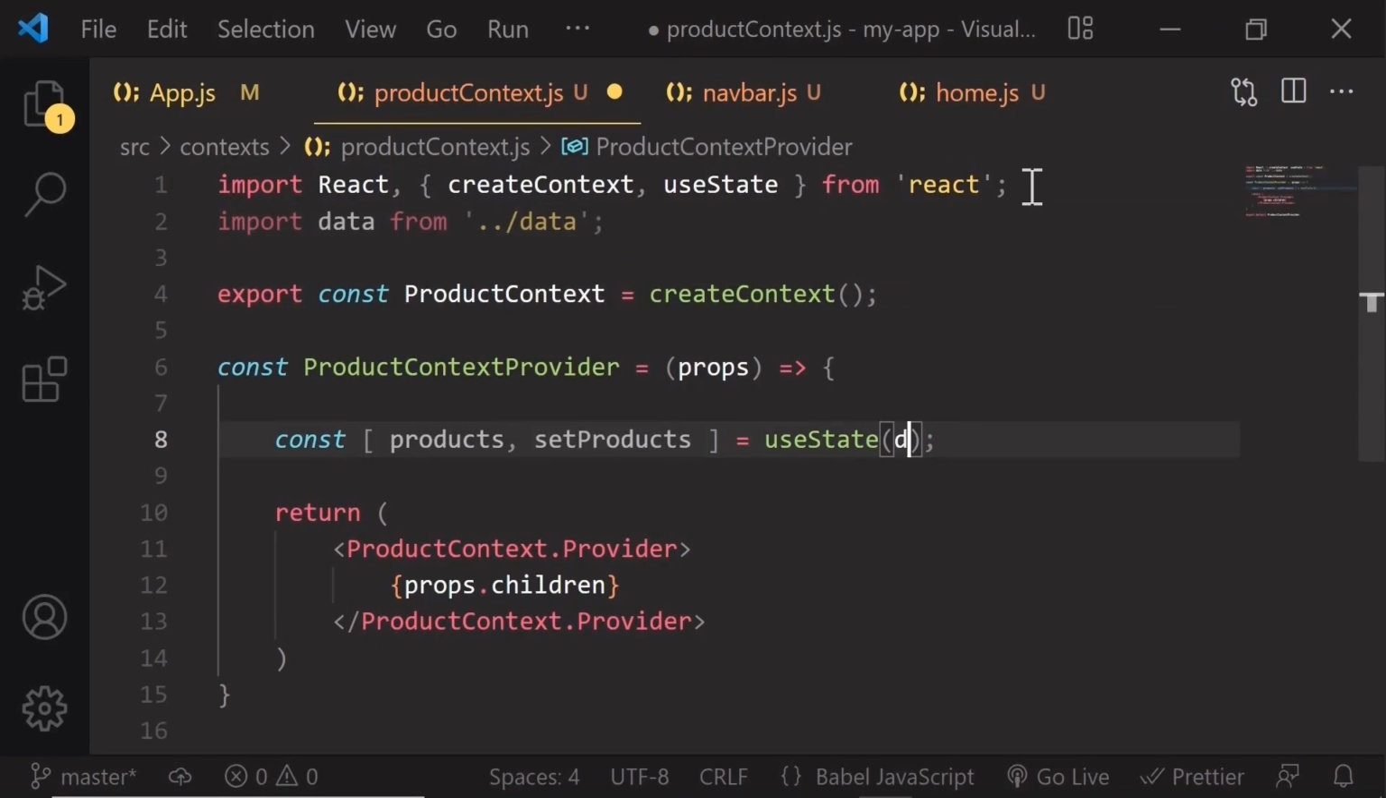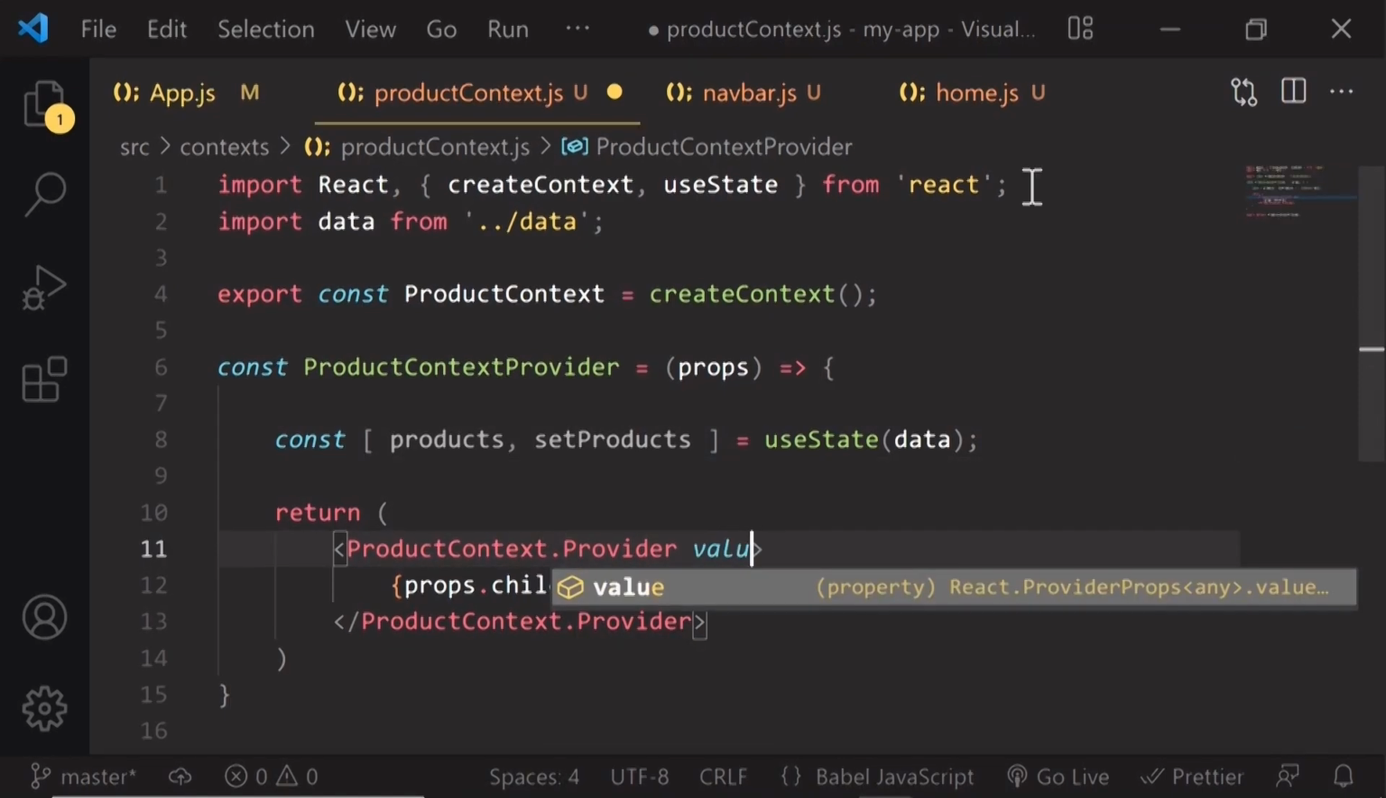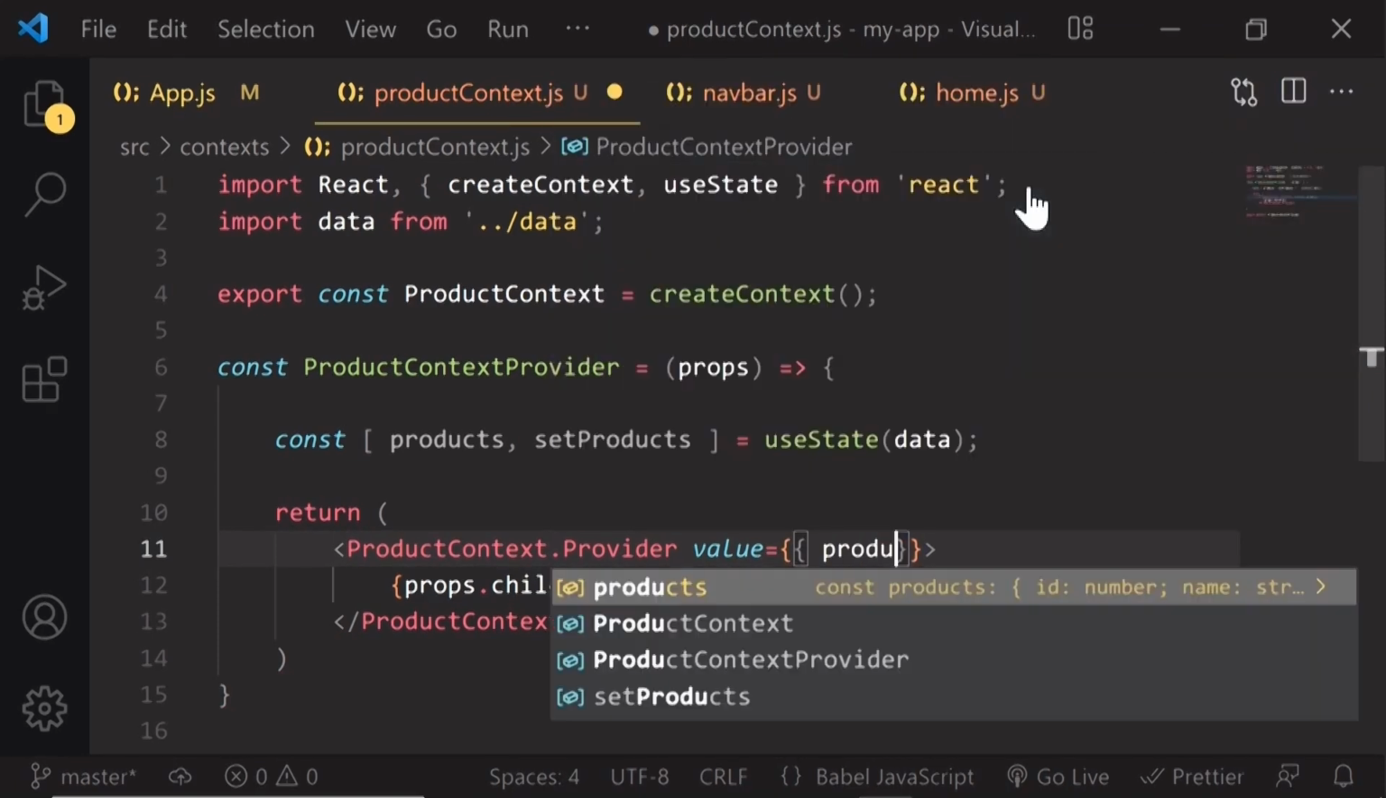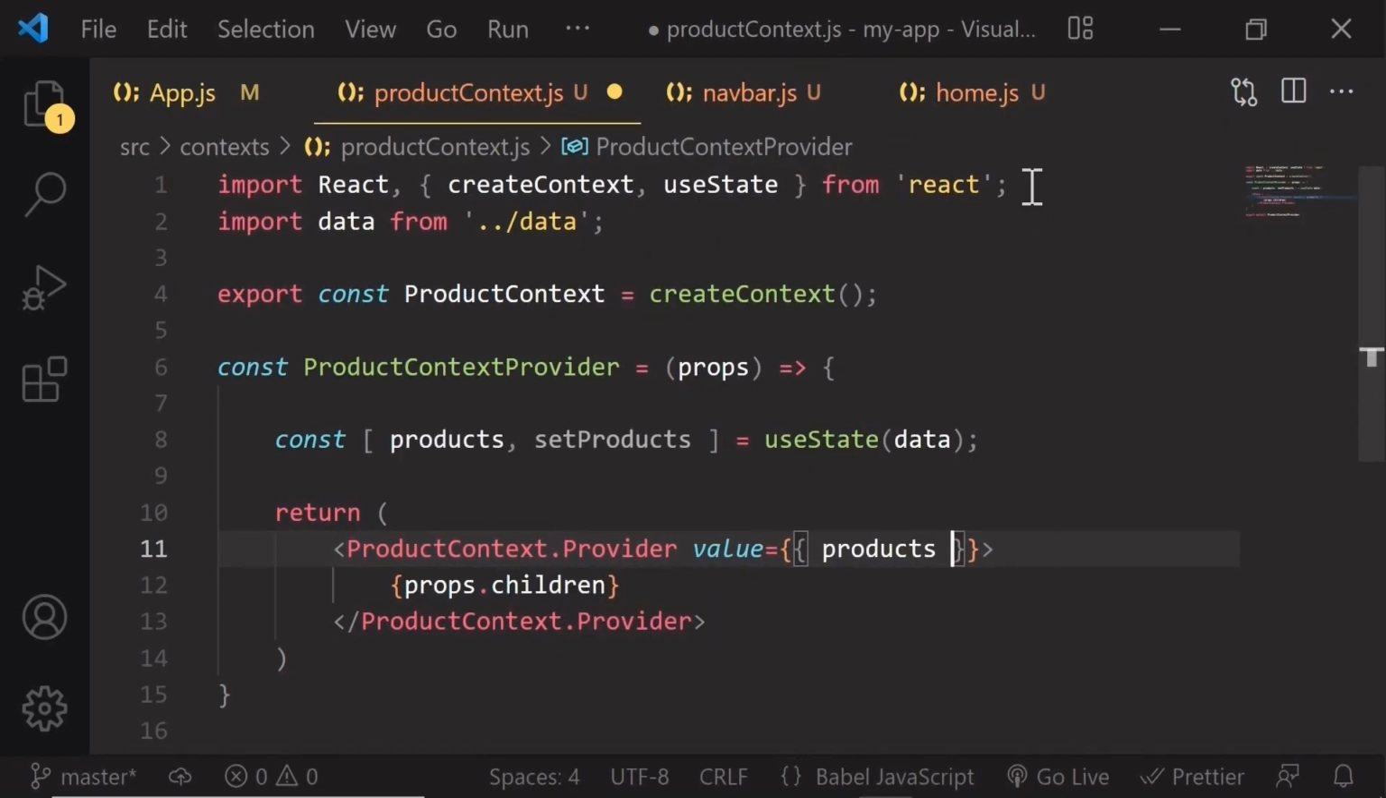Then I'm going to write it down here inside these braces, and then pass it this object so that it can be accessed by the consuming component. So the provider component accepts the value prop to be passed to consuming components that are descendants of this provider.